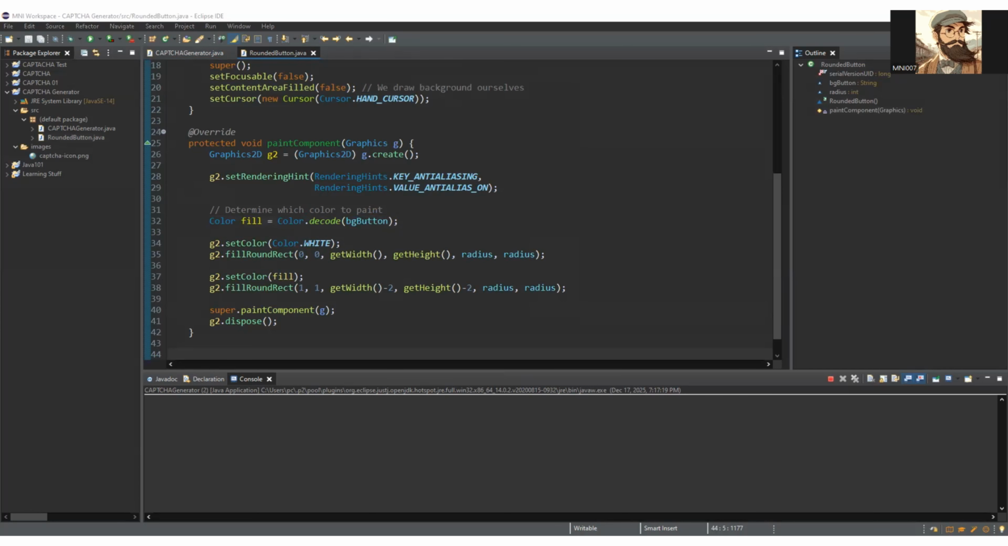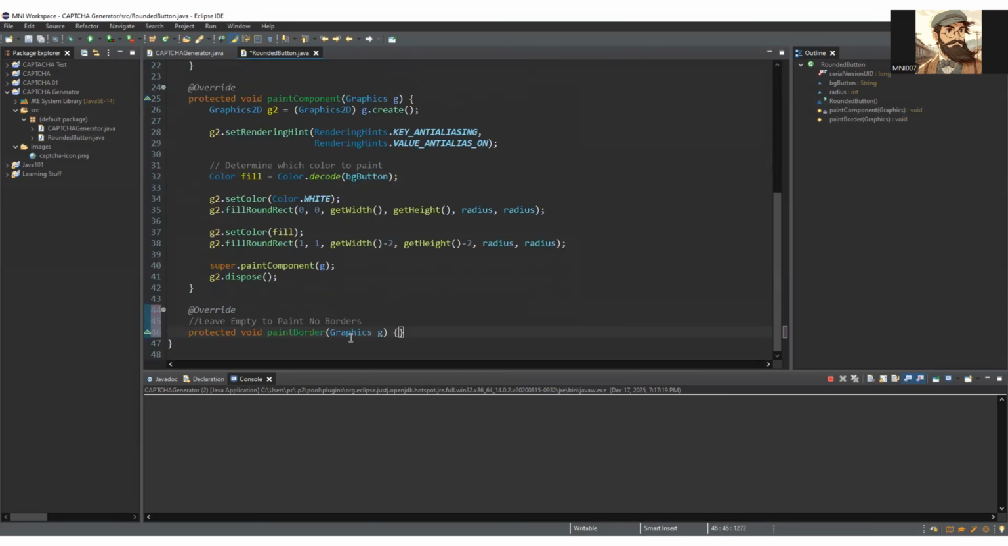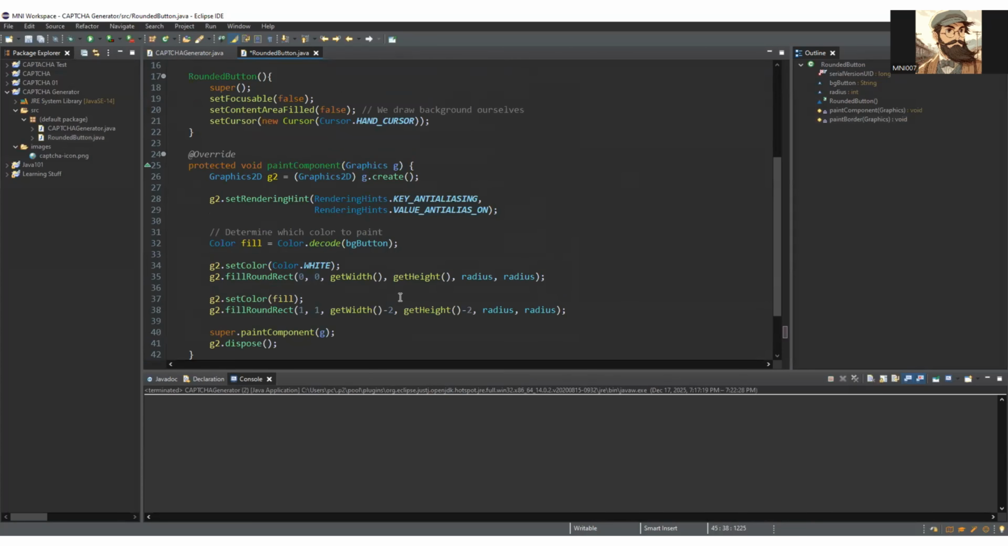And we also have to override one more method, which is paintBorder. Because by default, the buttons have borders painted. So we don't need that. We need the borders to not be painted. And so this is our code.